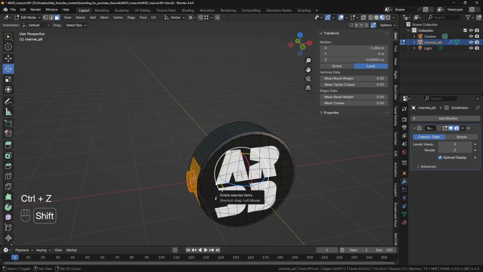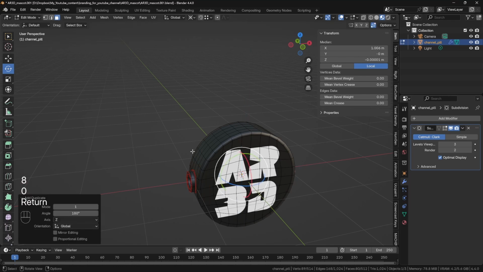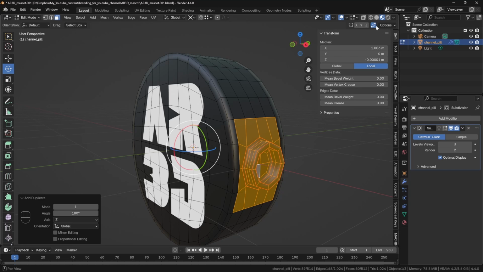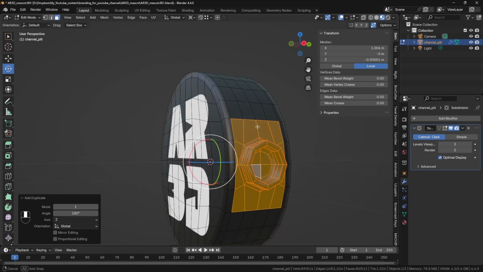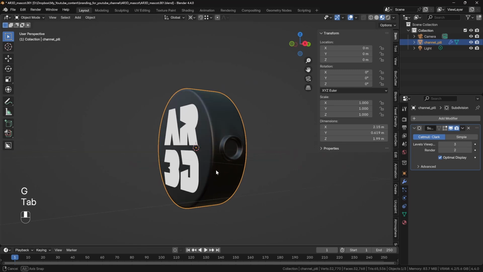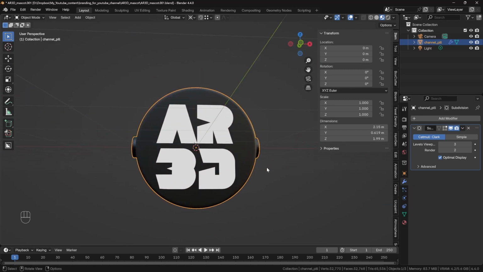So I'm going to Shift D to duplicate it. Immediately go for R for rotate. Z to choose the axis. 180. Because I've got merge verts on, auto merge verts, this is connected. Okay, so that's the shoulder joints.